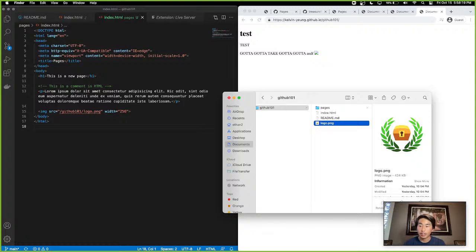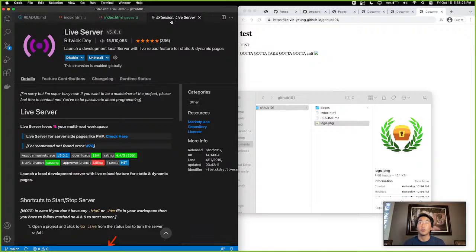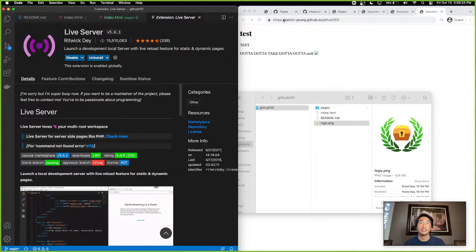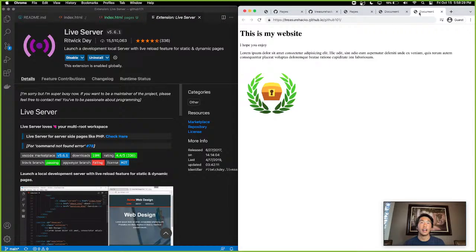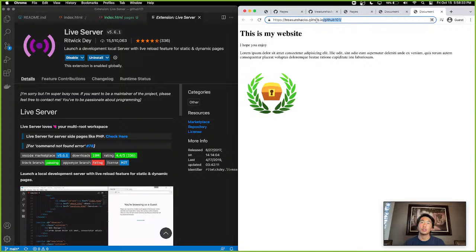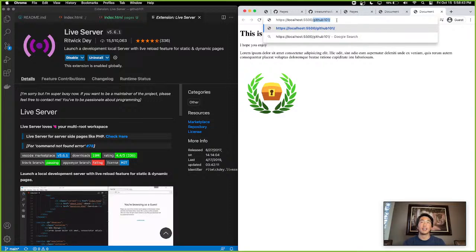Good on the extensions. Okay, extension Live Server. We're going to change one setting because you can see that our websites are at /github101/. So we actually want our local server to be something like localhost, port number, /github101 as well, right? That way it's the same except for the host name, which is this part of the URL.